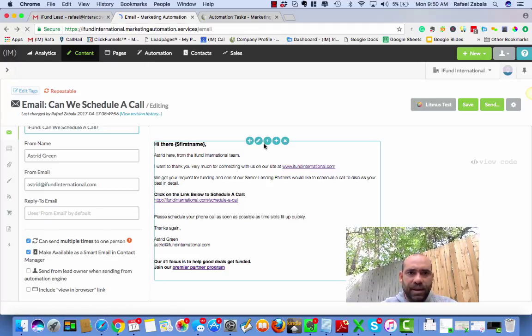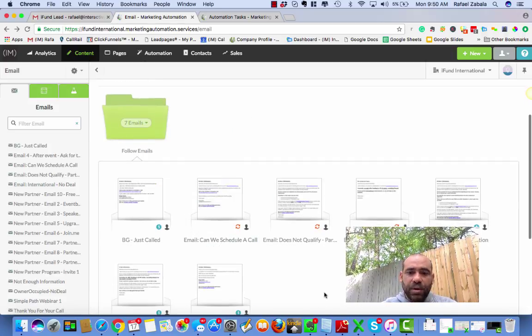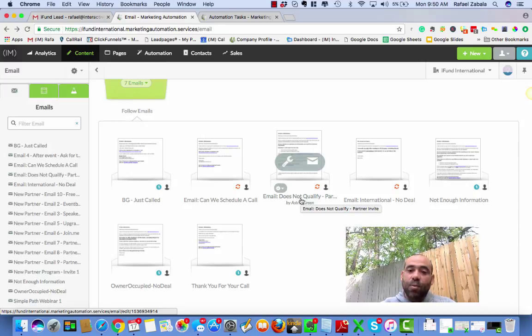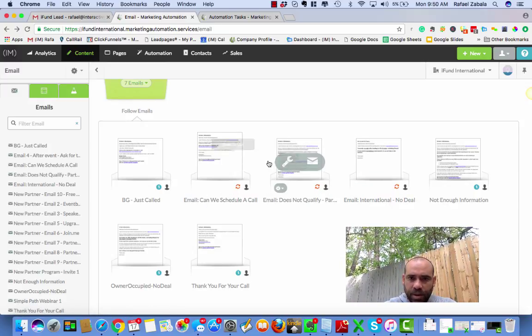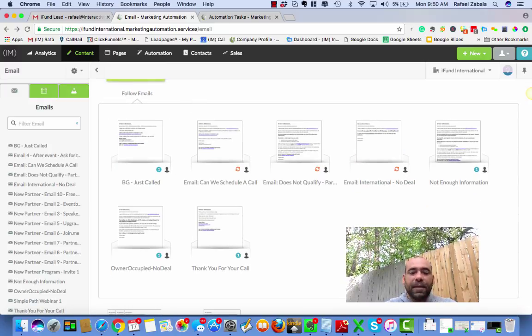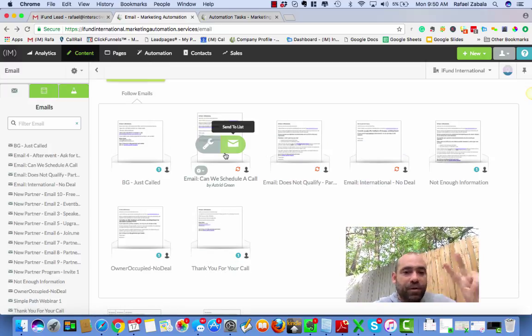Let me see if there was anything else in the emails that I wanted to mention. Well, you'll see the ones that I changed are the ones called "email, can we schedule a call," which is being used for both residential and commercial. Then we have "email does not qualify partner invite." That's the one for does not qualify partner invite. "Email international, no deal," right? And that one connects to that one. So we have 3 emails, 1, 2, 3. One is being used for 2 of the workflows.